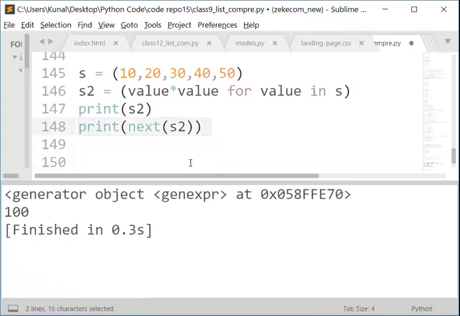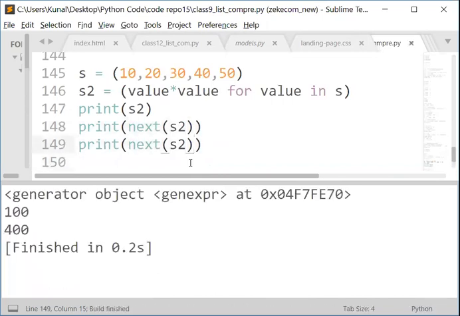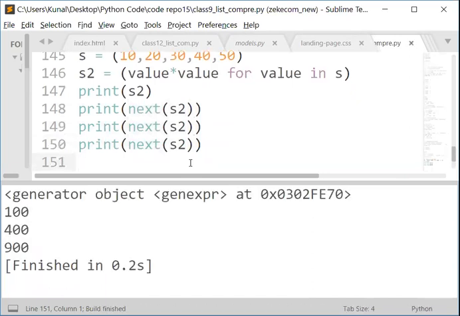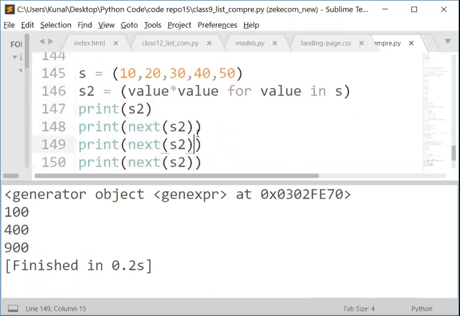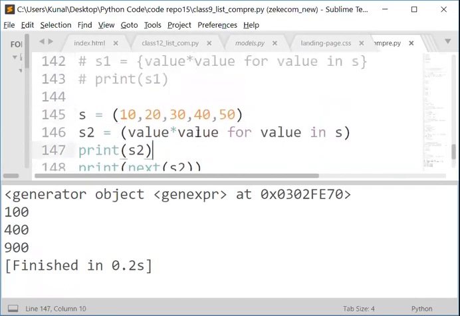Sequence. So if I give this, all right. This is something we'll discuss in generators: the next function, the yield function. Same. Dictionary comprehension, it's exactly the same.